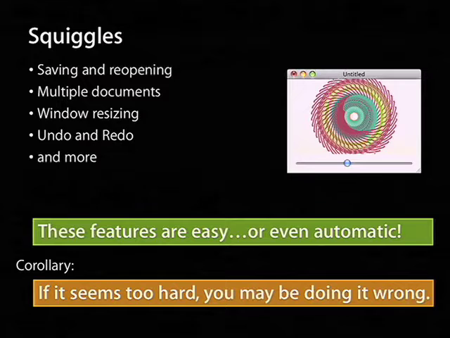When something seems more difficult than it needs to be, we refer to that as fighting the framework. And when you're fighting the framework, that's a good indication you need to take a step back and think about the way you're designing your application.